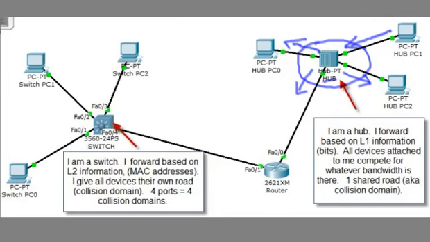Let's compare and contrast that to a switch. The switch over here we'll do in red. The switch also has 4 ports, but it's intelligent. It's memorizing MAC addresses. Just for grins, let's say that PC2 has a MAC address of 2222 and a whole bunch of other 2s, and PC1 has a MAC address of 1011 and a whole bunch of other digits, since it's 48 bits in a MAC address. So what the switch does is look at the source MAC address and memorize where everybody lives.